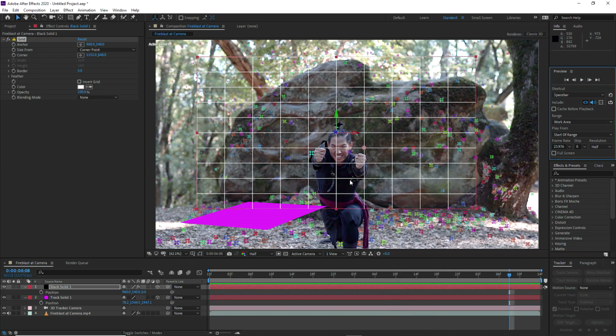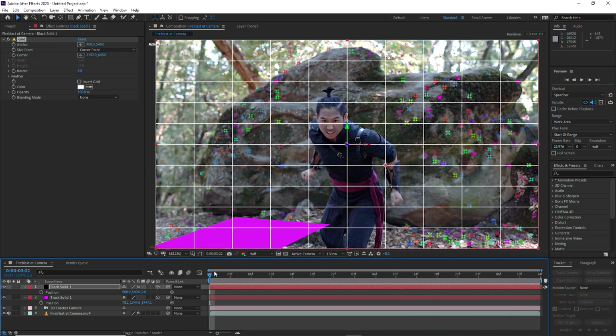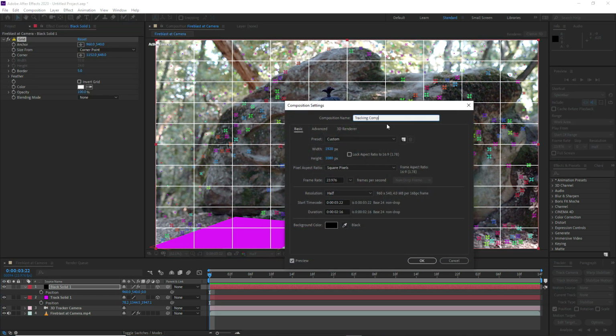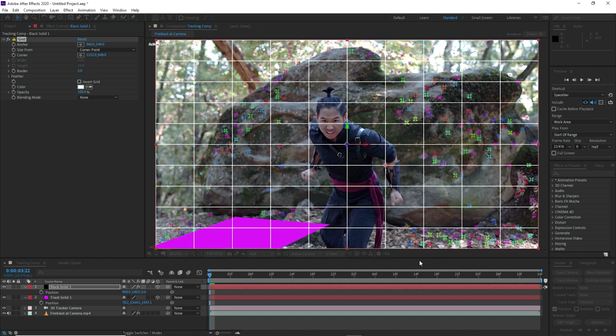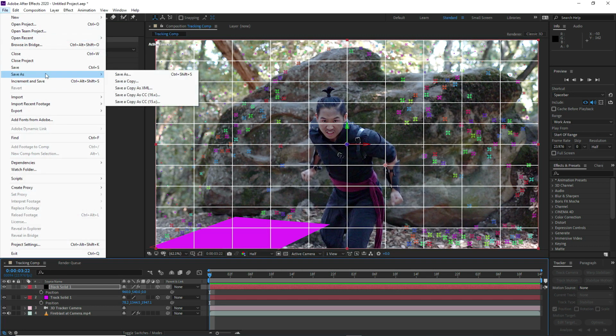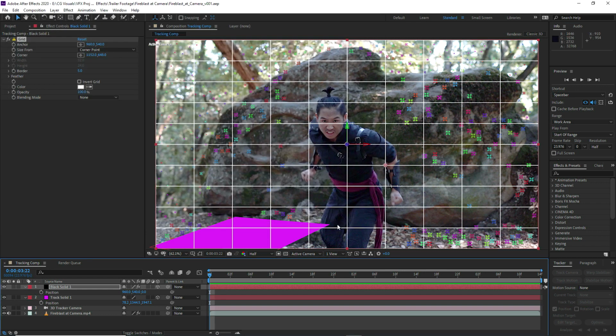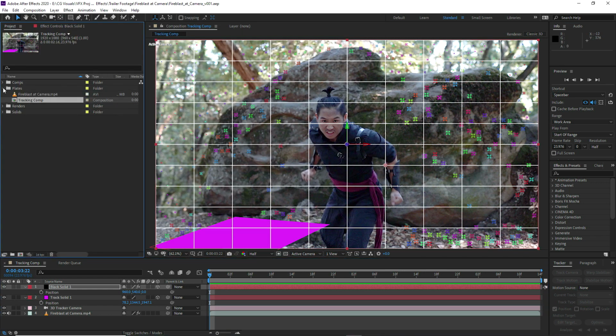So if it was, say, too small or too far away, or there were astronomical values, we'd need to look at a process called normalizing our 3D track. But since that's not the case, we'll save this in a folder, keeping a good naming convention and file structure, as this can get quite complicated once we have multiple shots.